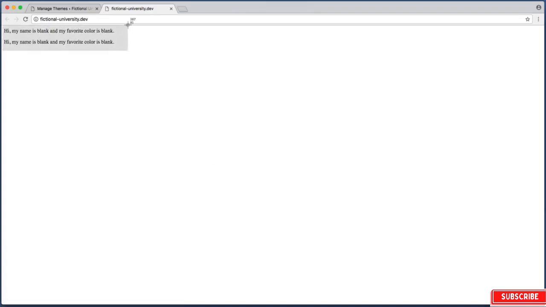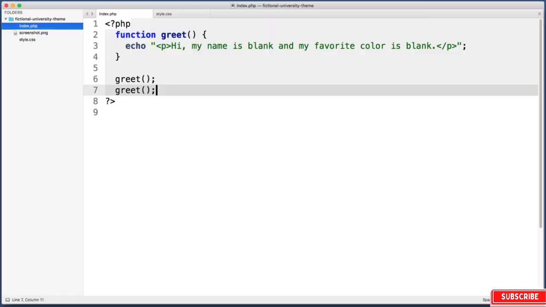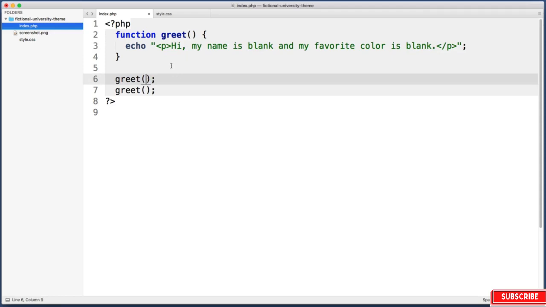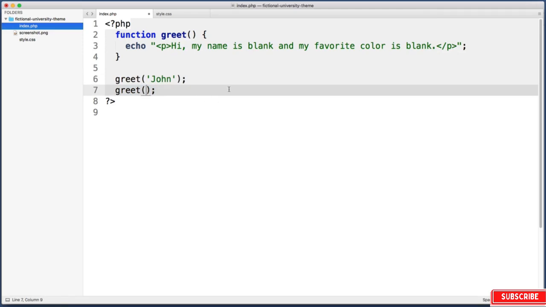So now all we need to do is find a way to pass information about John from this function call into the function itself. Right? Because we don't want it to say blank and blank. So check this out when we call the function for the first time. In between the parentheses let's say John and let's do the same thing for Jane. So in between these parentheses let's say Jane.